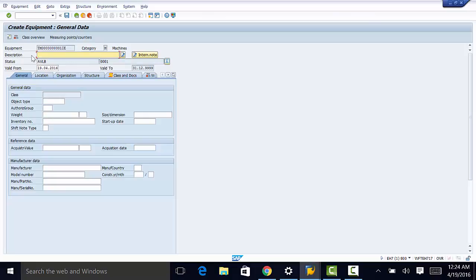Then we need to enter the description of our equipment. It's going to be water pump. The status is available at this point. This is a valid on date. And this is a general tab here. There's some fields that we need to populate, such as the object type, the weight if we need to. We need to enter the manufacturer data. Could be something like downforce and any other information that will be available or we have to identify our equipment.